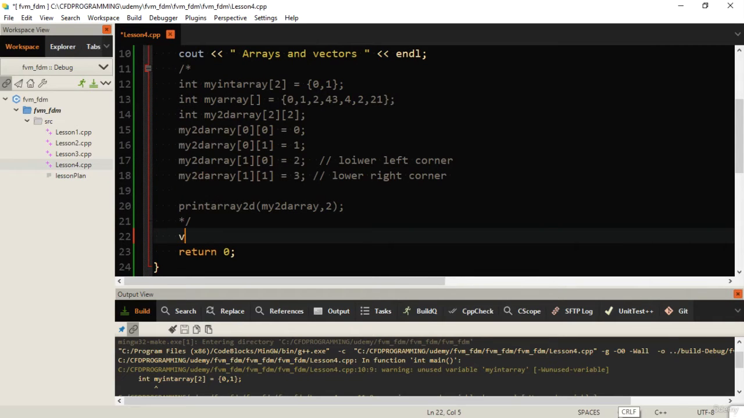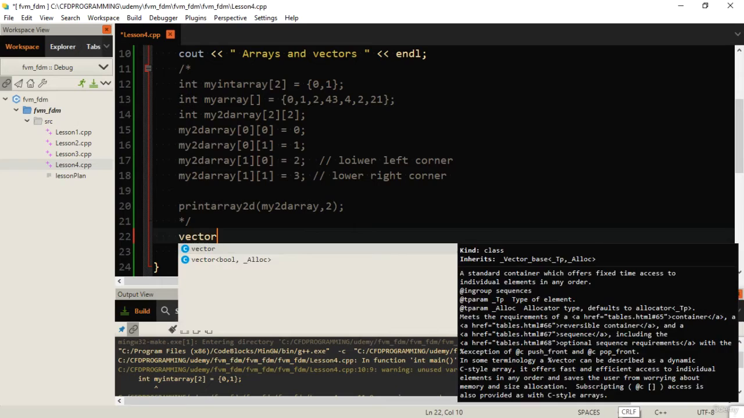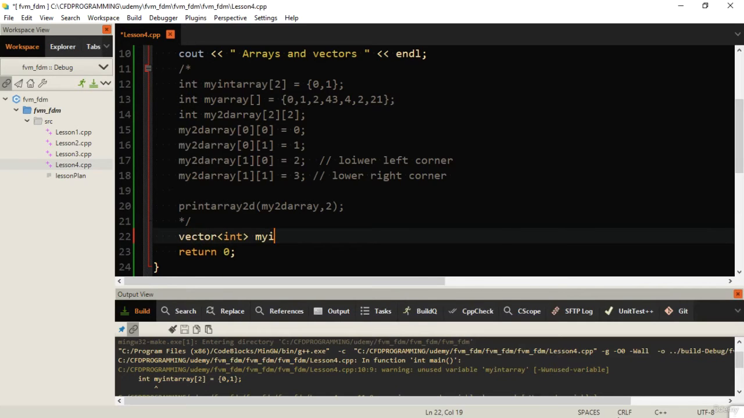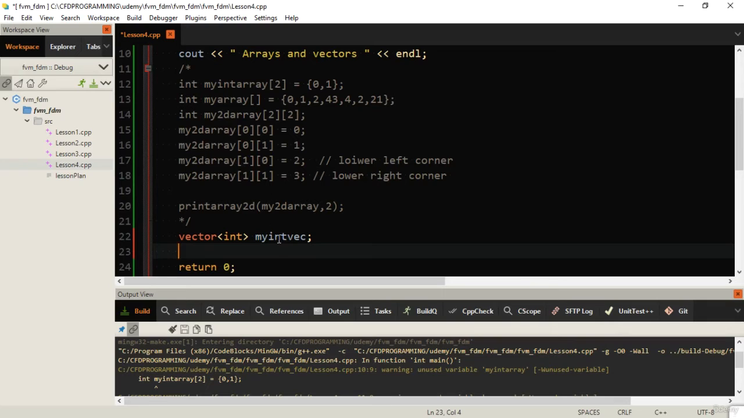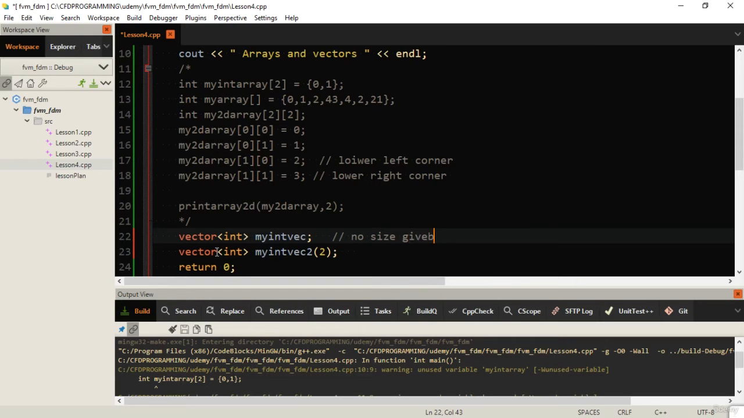Alright, so first thing you can do, let's declare an integer vector. So vector of integers, my int vec. Now this time I didn't use any kind of size, I'm just declaring that this is going to be a vector, right? My int vec. Okay, so vector int my int vec 2. This time I'm going to give it a size. So here, let's say no size given. Here, size given but not initialized, right?